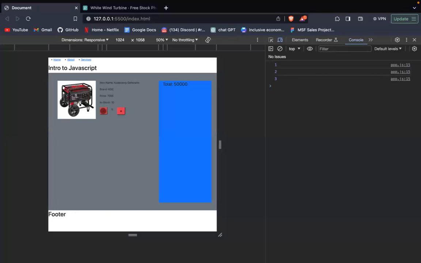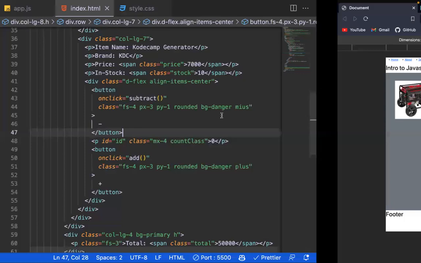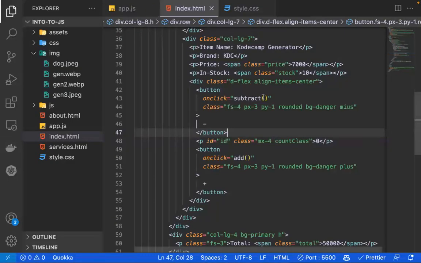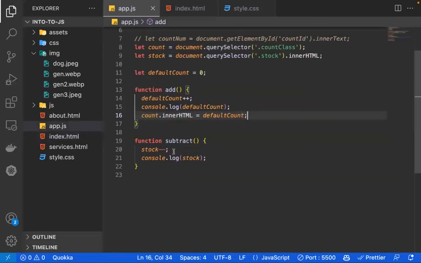First thing, we need to add an on-click function to the minus and an on-click function to the plus. So we do that, button on-click, subtract. We call a function, we call it subtract. And then inside our button to add, we call it add. So in our app.js, we now declare the function add, and then function subtract. So that's what we do. So after doing that, remove this also.